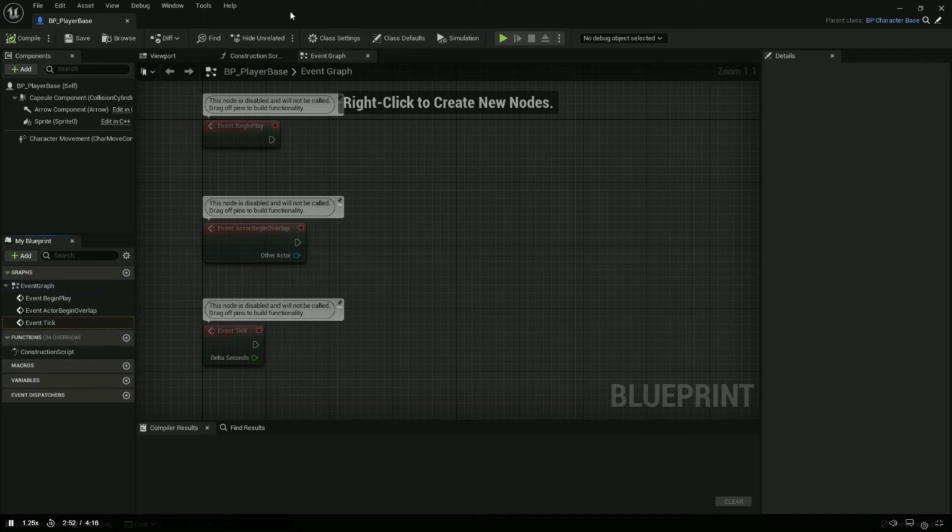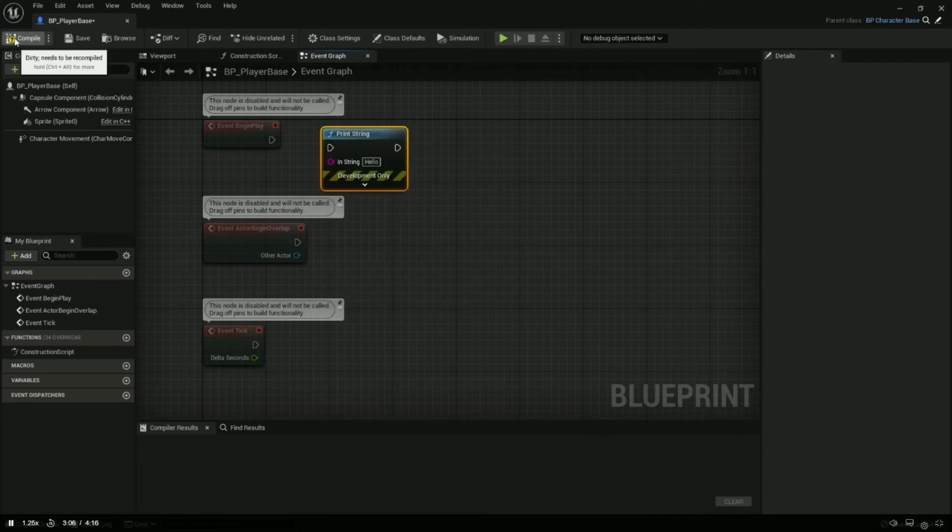And after that, we also have this toolbar over here. The most important thing is this button called compile. And whenever you write any code, so if I just write something for fun, you can see here it gives you a question mark. And it says dirty, needs to be recompiled. So it tells you that you have to click on this button whenever you are done writing your code. So I have to click on this button.